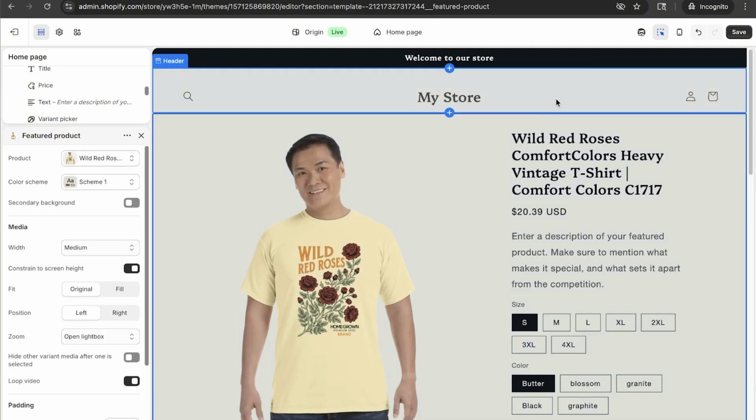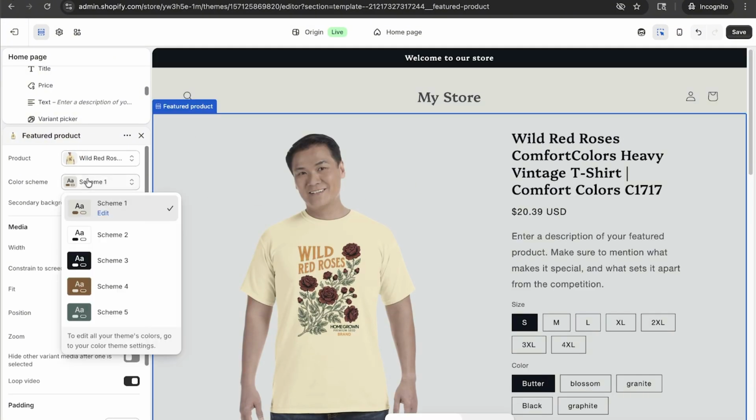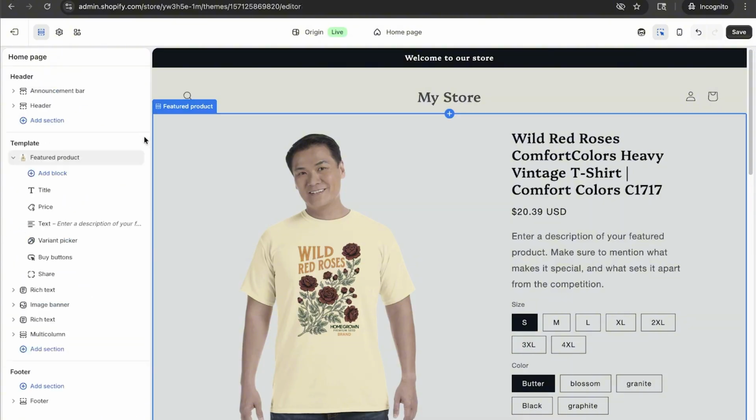Maybe you don't like this background, this kind of tan background. You can choose a different color scheme. We have 5 right now that are for this site, and if you want to customize what those color schemes are, you could, of course, click edit here, but I want to show you how to access this in the future. So let's close out of editing the featured product.